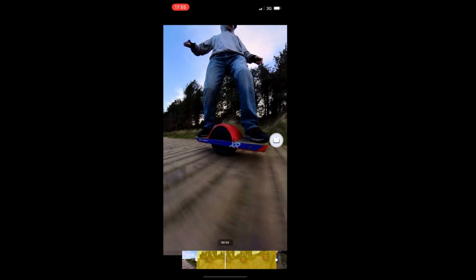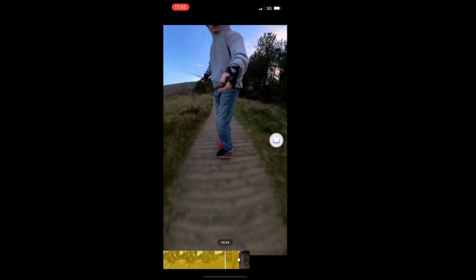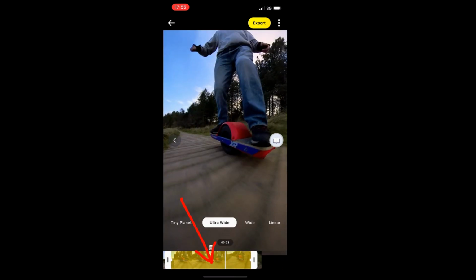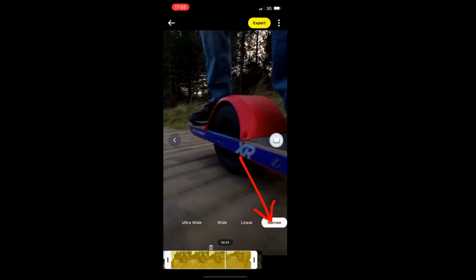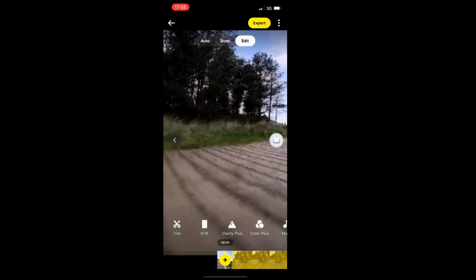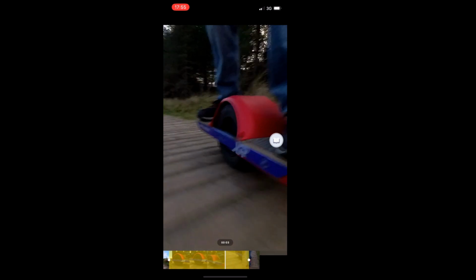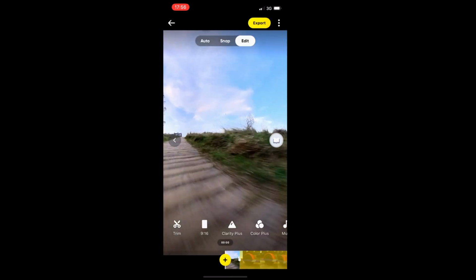So it's tracked through there now, you can see, but it has expanded out on the video, but I want it zoomed in. So what you can actually do is click on the track section and you can change it to a narrow view. It took me a while to figure this out. So now we've got a really zoomed in view of the Onewheel at this part.